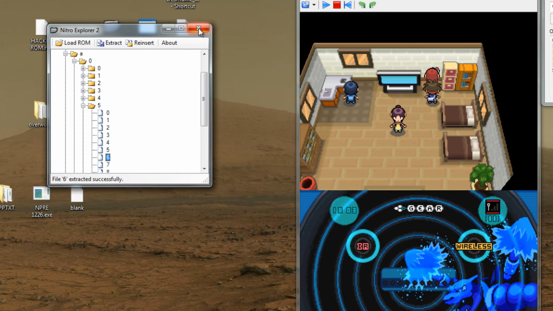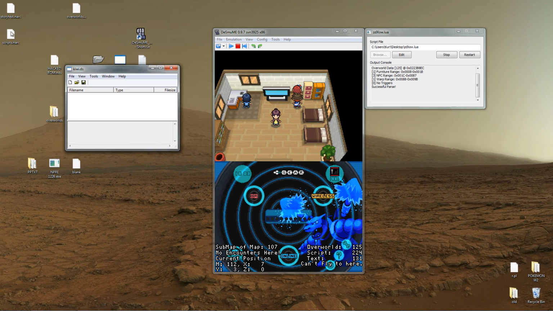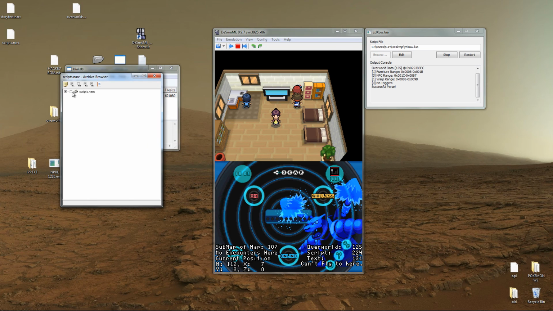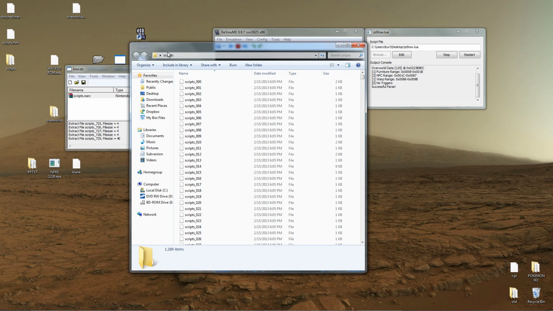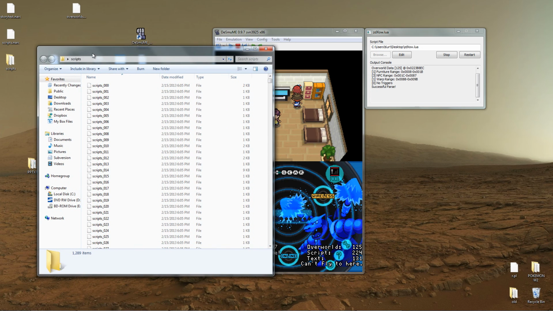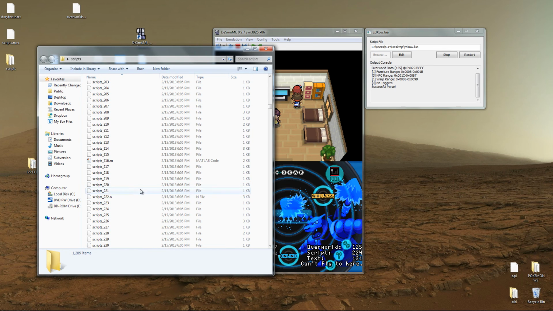Now that we have our script narc, we have to extract all the scripts that are inside of it. So with editor.exe, we're going to have to extract everything just like last time. Just click the checkbox and extract all. This will make the new folder with all the scripts inside. Now we're going to have to open up the script that the map uses, which was, in our example, script 224. So we're going to find it and open it up in our hex editor.